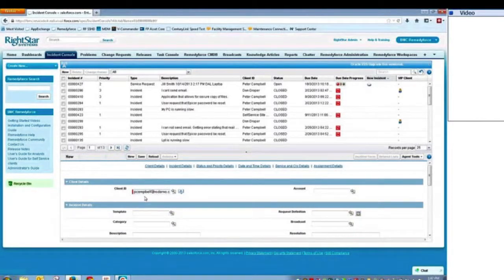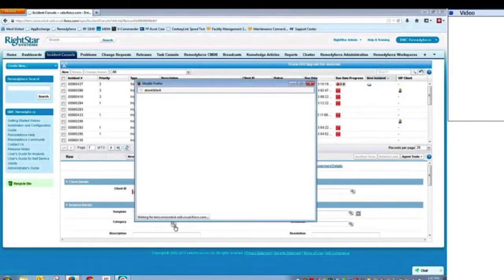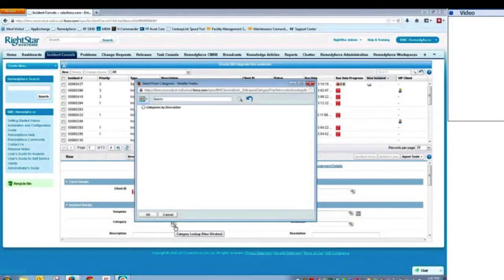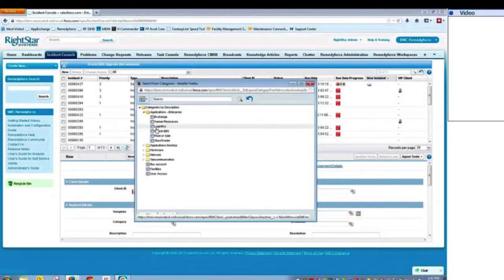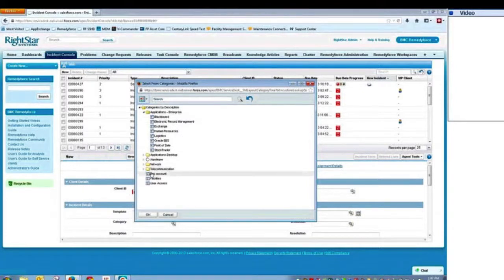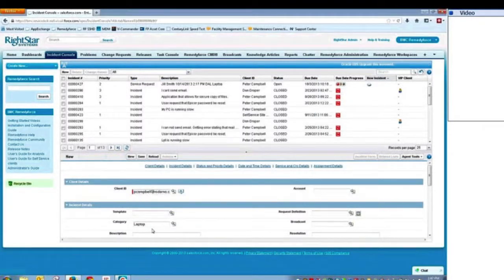So Peter Campbell's having an issue, and he begins to tell us that he specifically is having a problem with his laptop. So he selects the icon to the right of the category field. We're seeing a nice graphical display, a hierarchical tree display of our categories. And so if we look under hardware, at this point I can choose laptop and then OK. And so that category has been applied to the record.